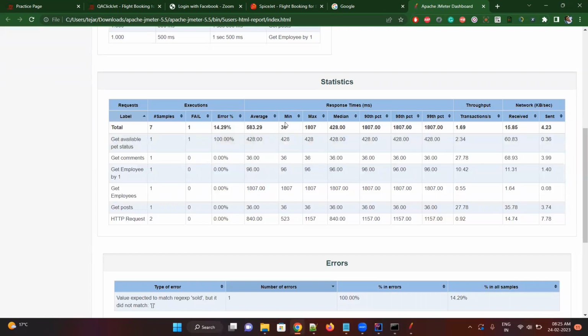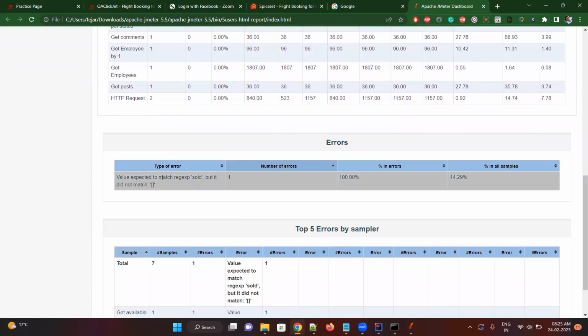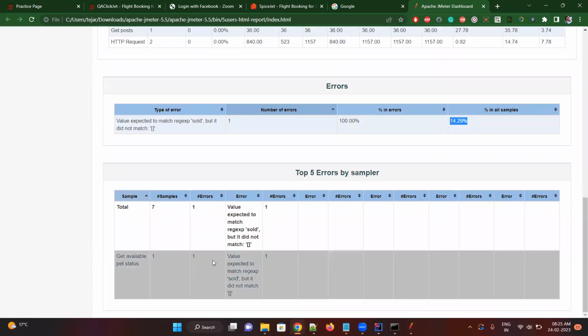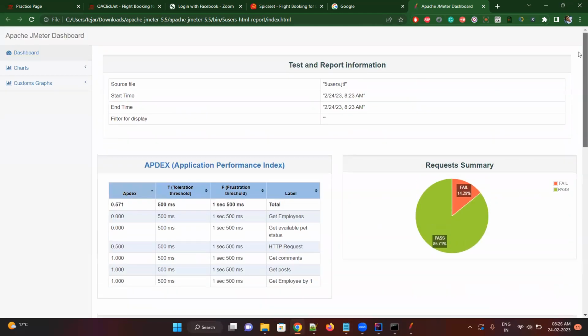It has the error percentage, average, everything, like how we say aggregate report, same thing. It has one more section called errors. It says value expected to match regular expression, but it does not match. So we got this error, some assertion failure. It shows how many errors failed and the total number of samples. If I need different errors, on which request and what the errors are, we can see that. It says there is only one type of error, and this is the value. So this is the main dashboard.